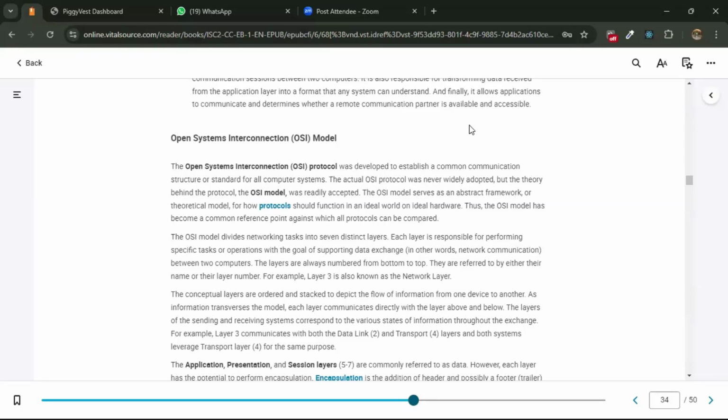The OSI model divides networking tasks into 7 distinct layers. Each layer is responsible for performing specific tasks or operations with the goal of supporting data exchange. The layers are always numbered from bottom to top. That means you start from the physical layer, which is layer 1, and at the top, that's layer 7. They are referred to by either their name or their layer number. So you can say application layer, or layer 7, or you can say network layer or layer 3. You can name them however you want.